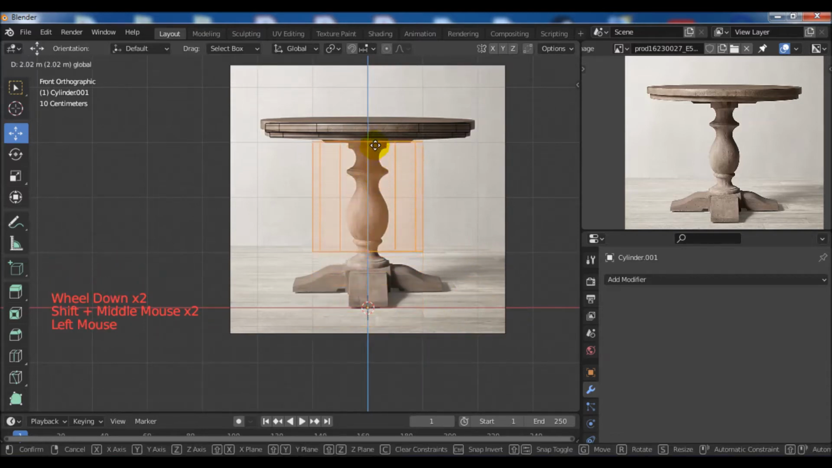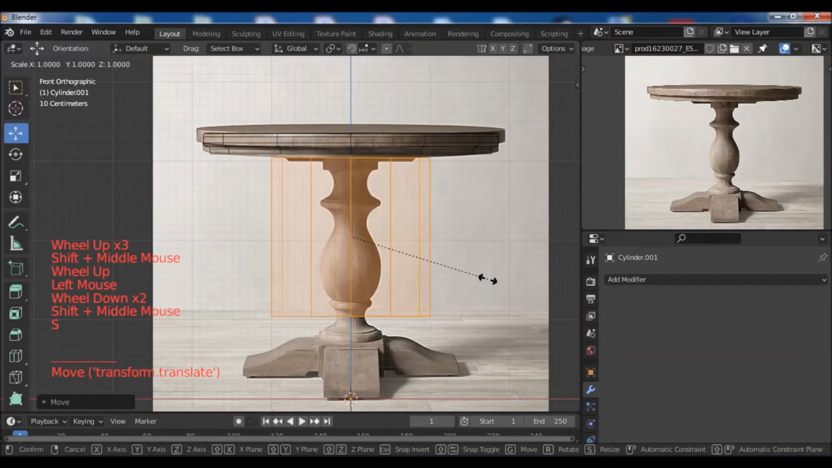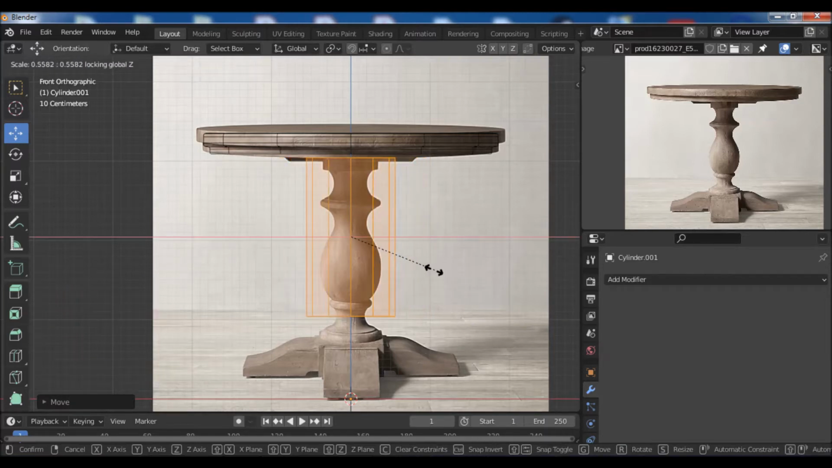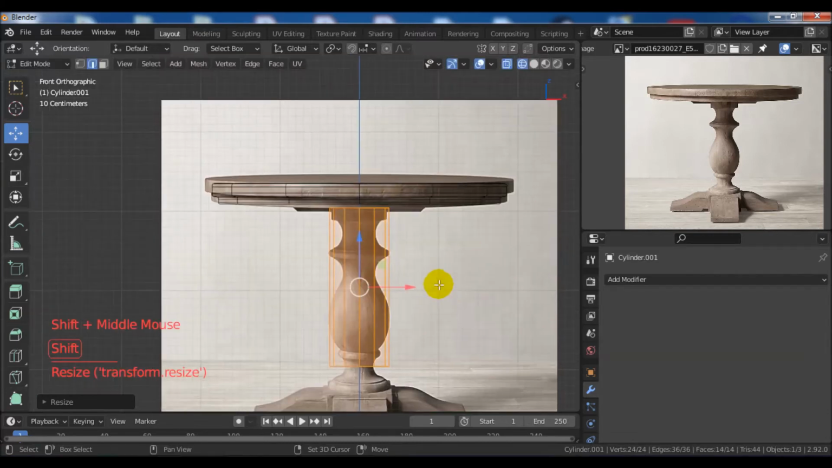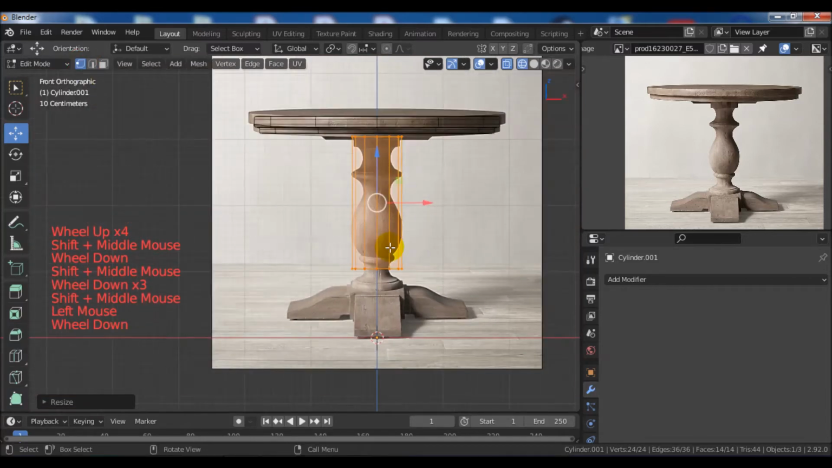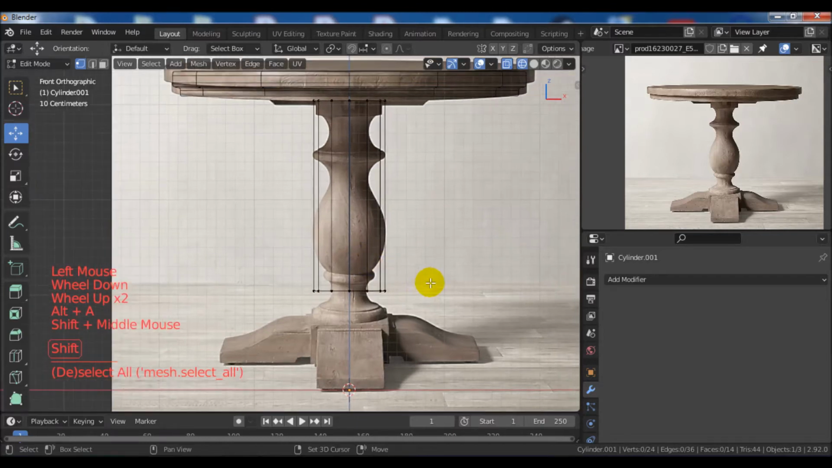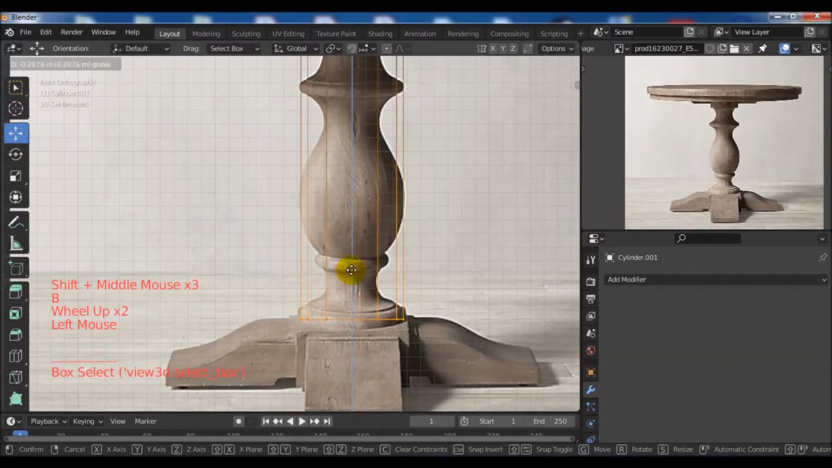move the cylinder up to this position here, and now scale it on the X and Y by pressing S Shift Z, to scale it on the X and Y axis like this. Go to the vertex selection mode and deselect all the vertices with Alt A. Select these vertices and move them down like this.